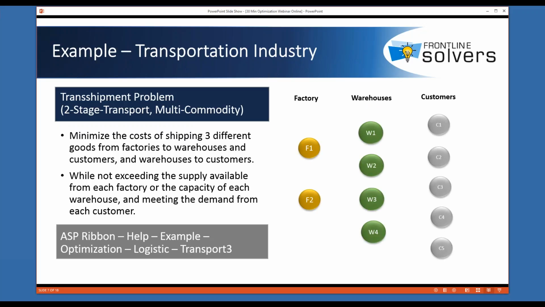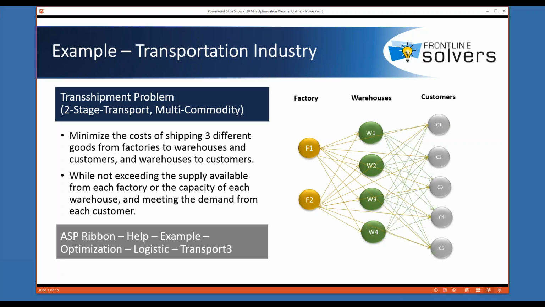Here is a diagram of the system with nodes for factories, warehouses, and customers. Now we need to show the supply-demand pairs displaying feasible routes for the shipment plan. And then later I will show you that we will reserve cells for each of the routes. So these gold color arrows show the potential flows from factories to warehouses and customers, and these green color arrows show the potential flows from warehouses to customers. Now let's take a look at the Excel workbook.